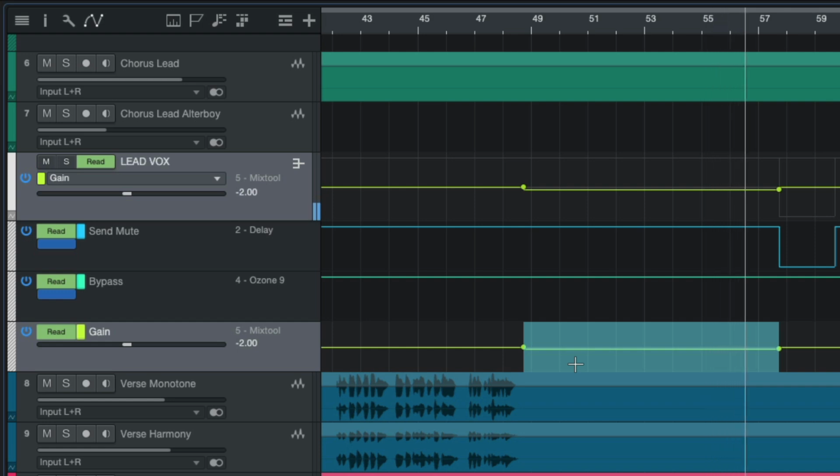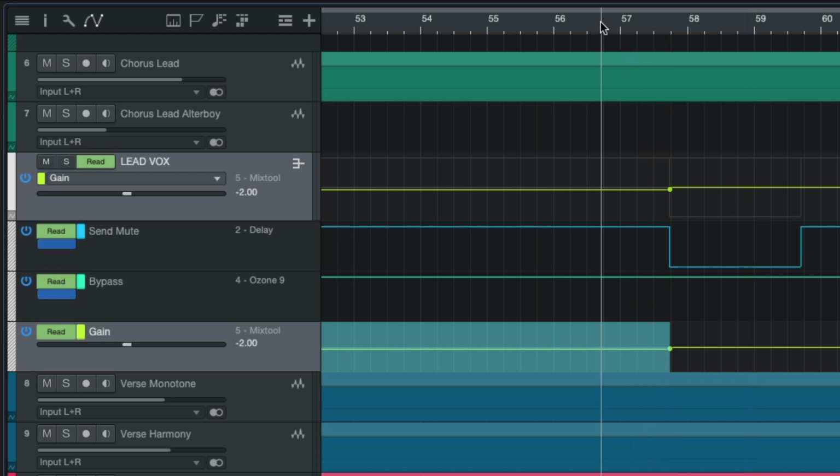Then it just gives you that nice lift, that 2 dB boost right when this comes here, because this is -2 and this is back to 0. So the difference between here and here is 2 dB on this vocal.